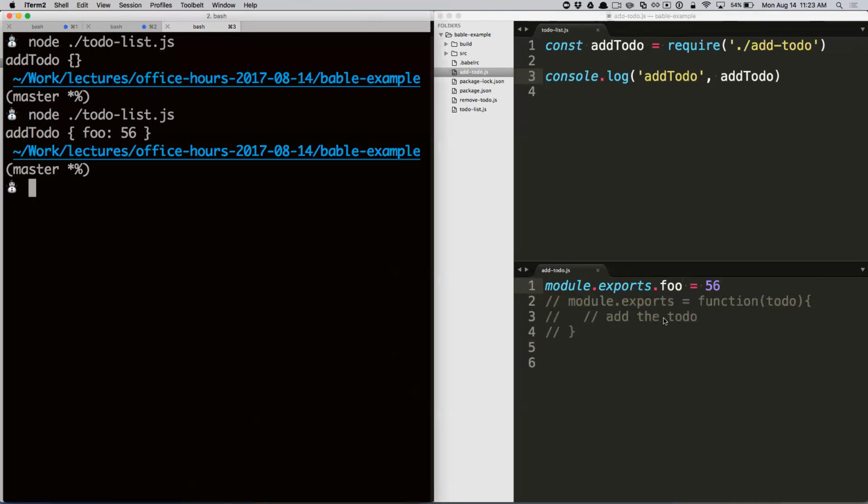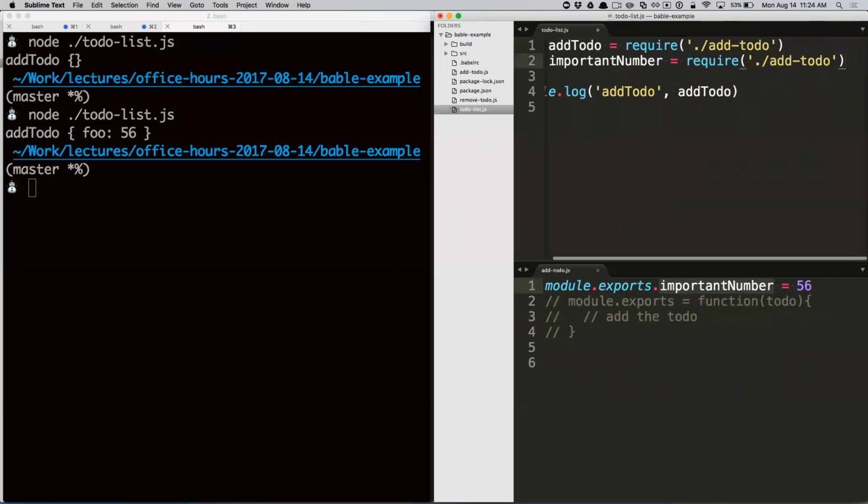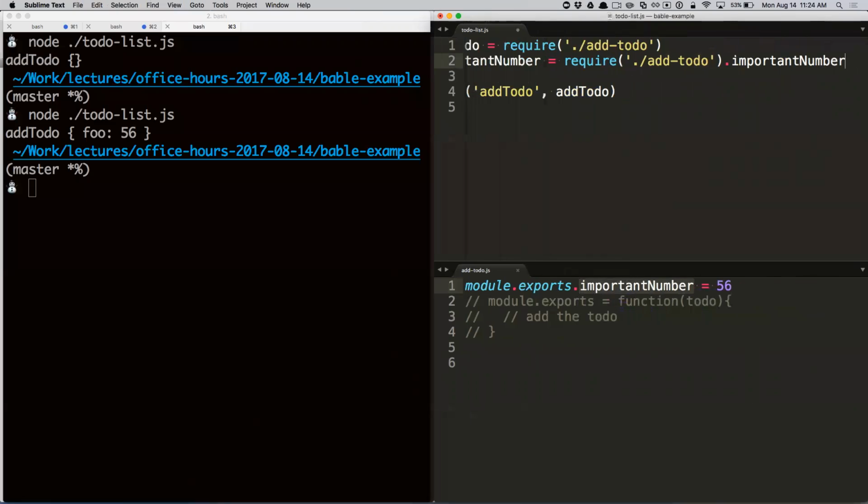So if I want to export multiple things, I just use the exports object. I put properties and values on there. And I can come over here, and let's call this something else, whatever, you know, importantNumber, right? Let's say I wanted this thing. I could come over here and say, okay, go get the important number by requiring this file and just getting access to that property, right?